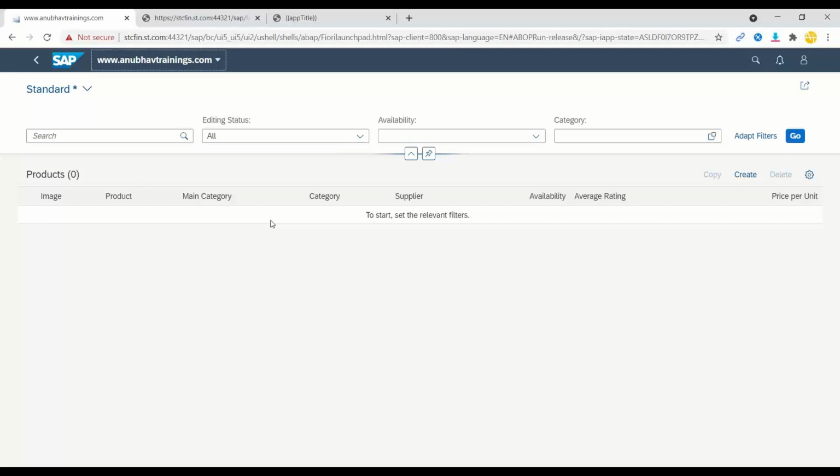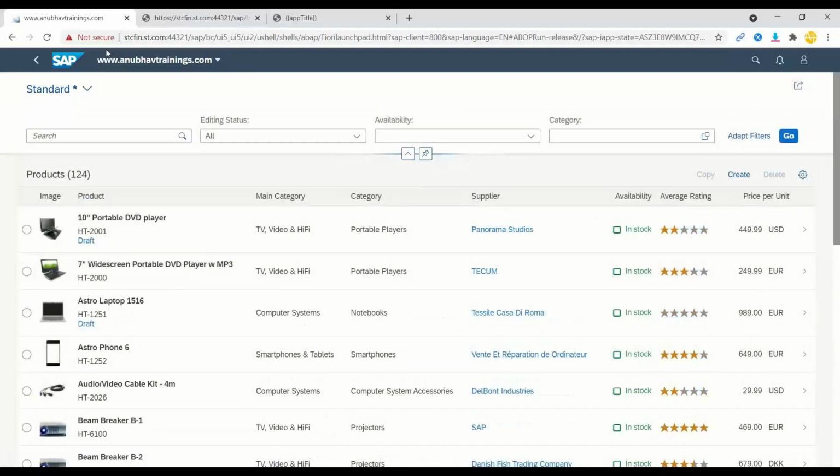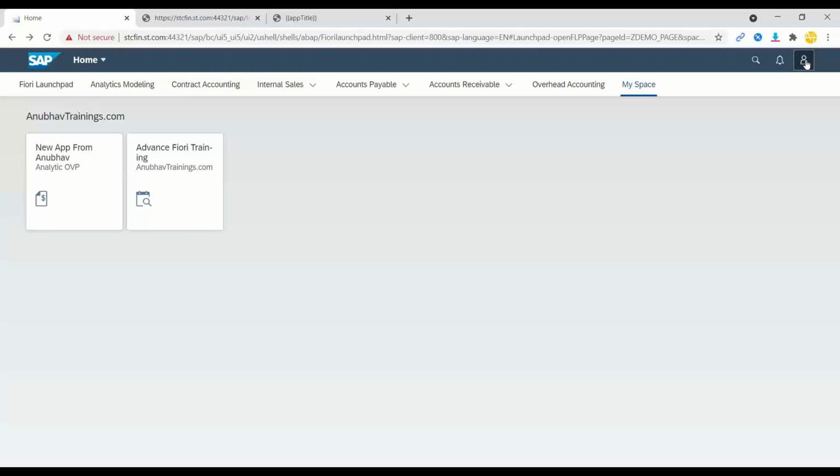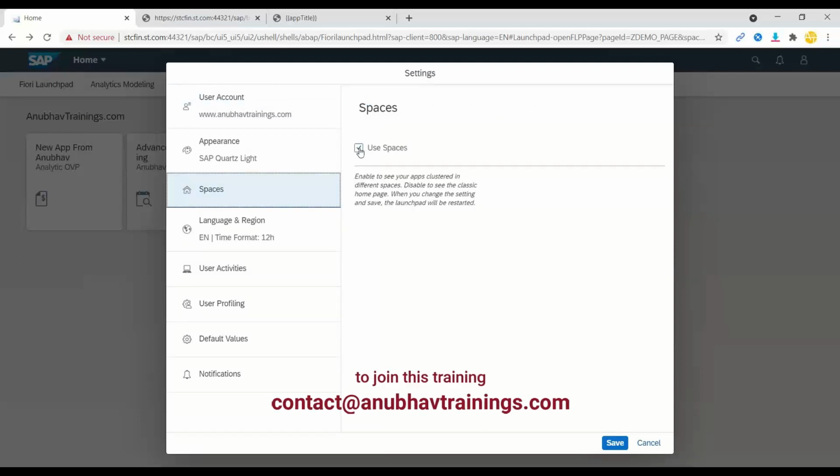There is a lot which you need to learn to reach this level. You need to understand in general the Fiori security concepts and stuff like that. Make sure there is also a user setting in the system which enables the spaces for the user. So we have this setting checked here.